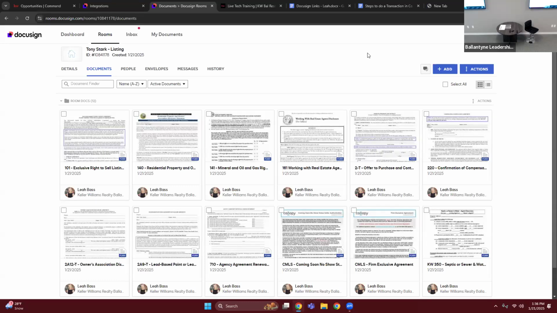So let's say I want to go ahead and send an exclusive right to sell to my clients to sign. Again, first step would be I clicked on each one and typed in the form to fill it out. Now I'm going to send that to my clients to sign by clicking on the check boxes on the top left of the forms that I want to send them. So let's say that's the exclusive right to sell and the working with real estate agents. Again, in our imagination, we've already clicked to open it and typed in any fields we would need to fill in as the agent.